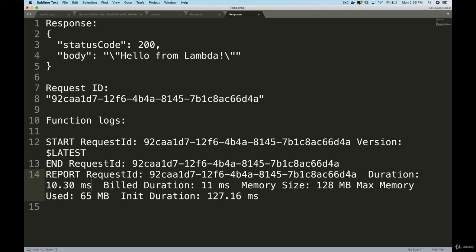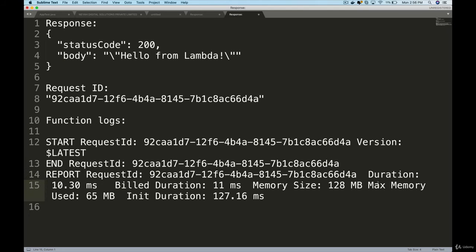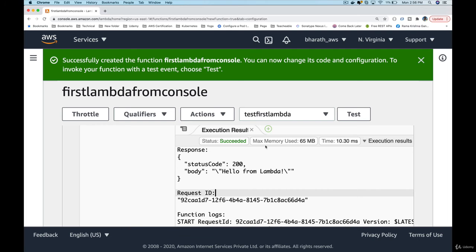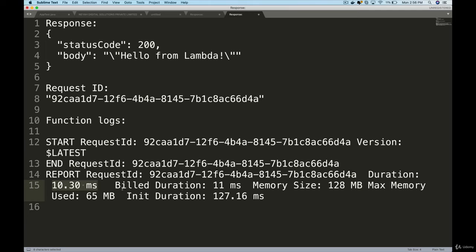You also see a lot of useful information at the end that the Lambda service adds. See this duration, 10.30 milliseconds. That is the time taken by our Lambda function to execute. But the billing duration is 11 milliseconds. It always rounds this off to the next highest millisecond. The memory size allocated was 128 MB, but the max memory used was 65 MB.